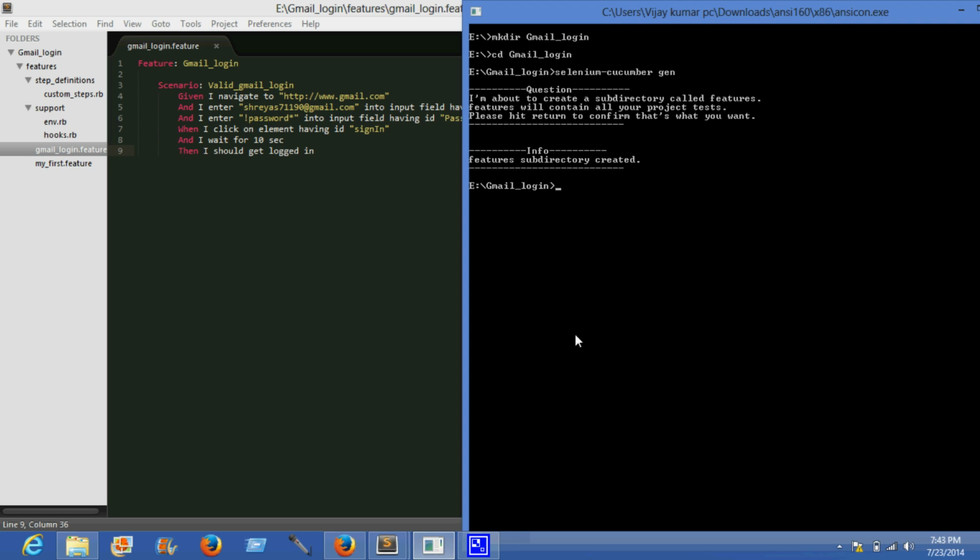So I am executing my scenario using the command cucumber features/gmail_login. This is the way to execute your feature file. So if you have multiple feature files and you want to execute a single feature file, then use this command, and if you have a single feature file, then use only the cucumber command. So I am executing my feature.